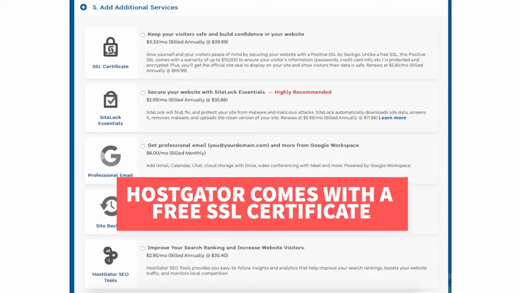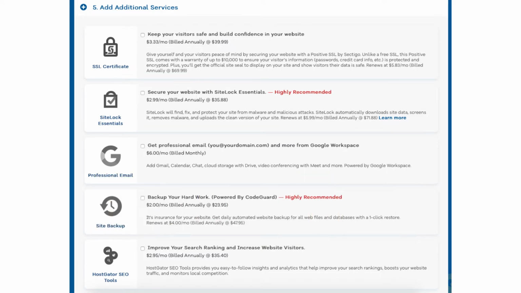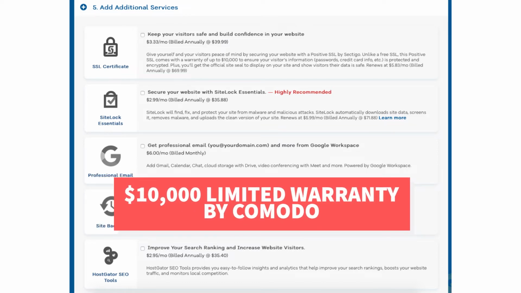Hostgator does come with a free SSL certificate for your site, so this add-on isn't necessary unless you want to upgrade to a positive SSL certificate, which will allow you to show a site security badge on your site if you like. And with the positive SSL certificate, you'll have a $10,000 limited guarantee warranty by Komodo.